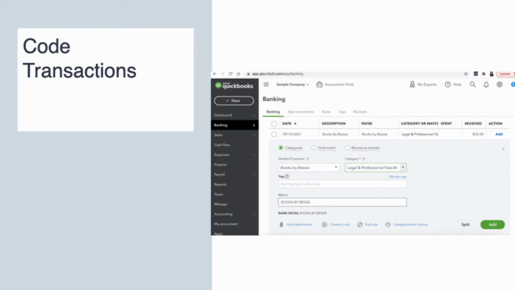So the category, this is what you're wanting to code it as. And if you can see, there is a vendor and customer box, and there is a category box. So the vendor would be the name of the person that you're paying, Books by Bessie. And then the category would be legal and professional. And you can't see it there, but it does say bookkeeper. So there is a specific account for professional bookkeeping fees, and that's where that transaction would go.